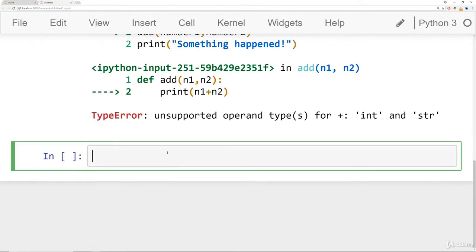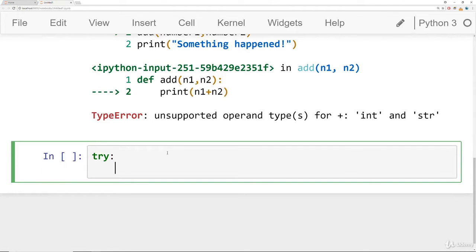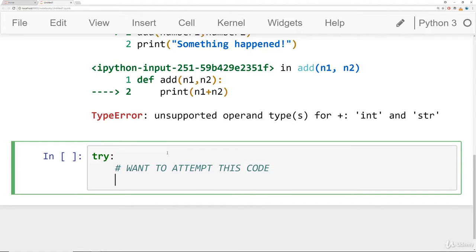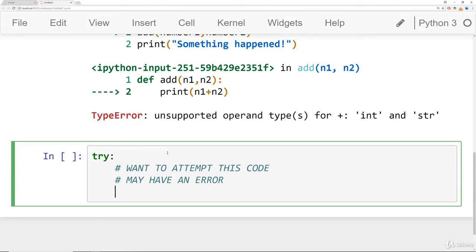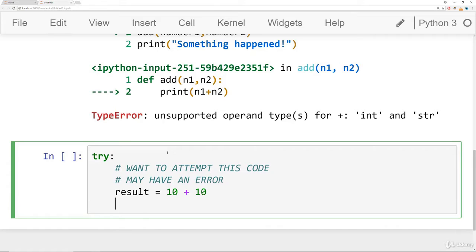So how will we actually do this? Well, we have the try keyword, colon, and then we have the block of code. So this is the code that you want to try. So you want to attempt this code. However, it may have an error. So here I'm going to say result is equal to 10 plus 10. Whoops. There we go. So we know this is not going to actually induce an error.